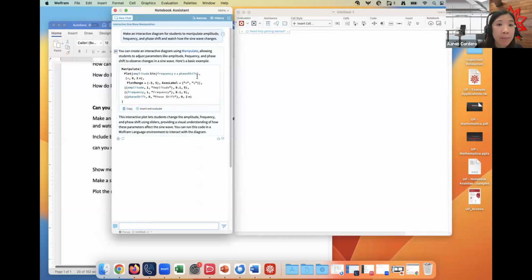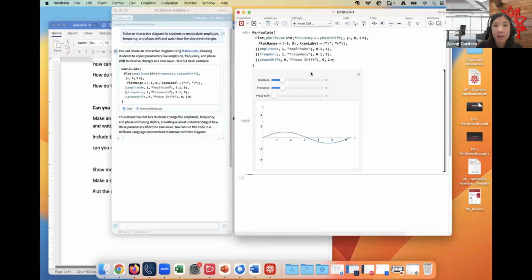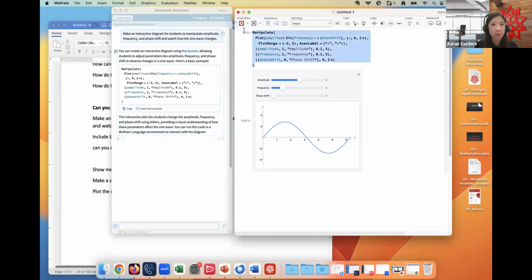So now my assistant has helpfully told me how to make an interactive diagram for my students to manipulate, showing frequency, phase shift, and how the sine wave changes. So I can insert and evaluate. And now, these are the Mathematica code, so it can help you learn how to code using Mathematica and also help you to prepare these sorts of materials very, very quickly as well.